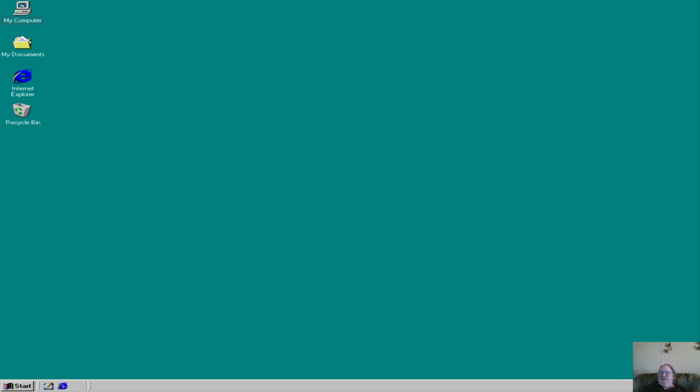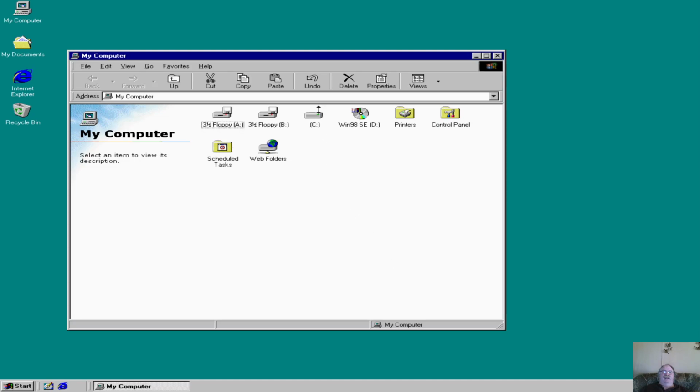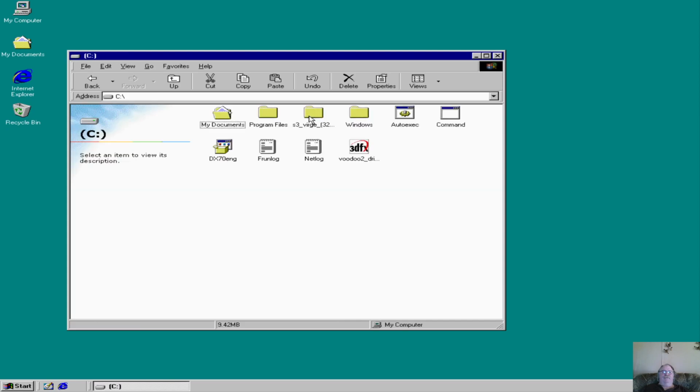Okay. Let's turn that up some so you can hear it. Alright, go to My Computer, double click it to open it, and double click C drive. Alrighty, there's DirectX 7, Voodoo 2, and the S3 Verge folder. Alright, double click DirectX 7.